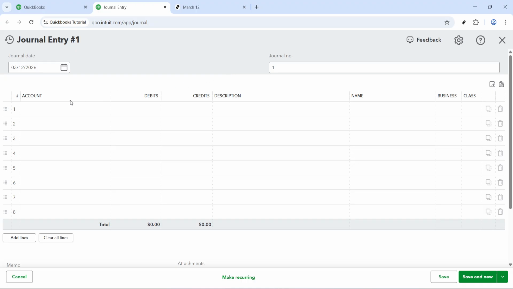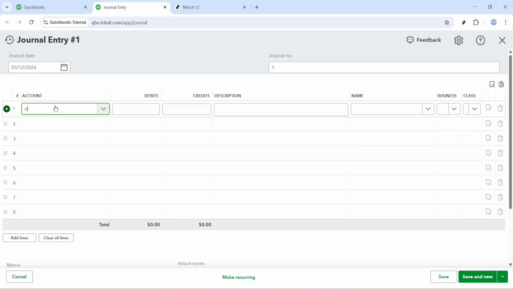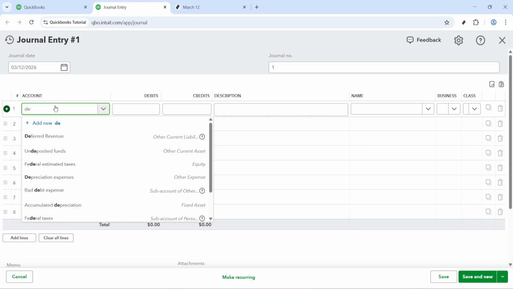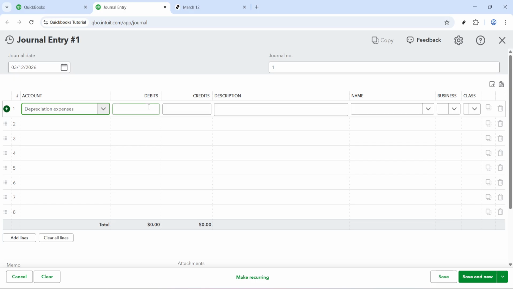On the first line in the account column, start typing depreciation and select depreciation expense. This is the expense account that will carry the cost for the period. In the debits column for that same line, enter the depreciation amount for the period. Debiting this account recognizes the expense on your profit and loss.